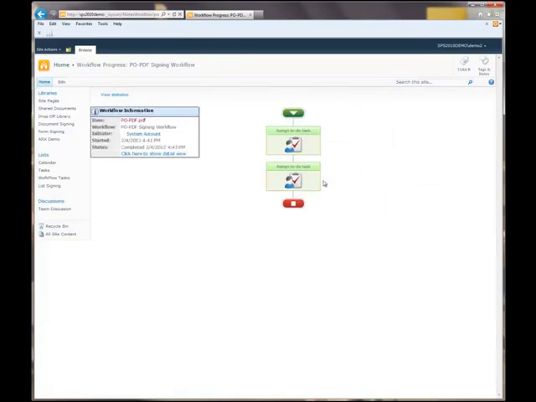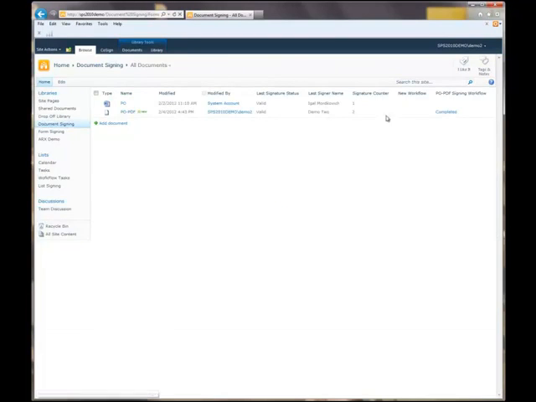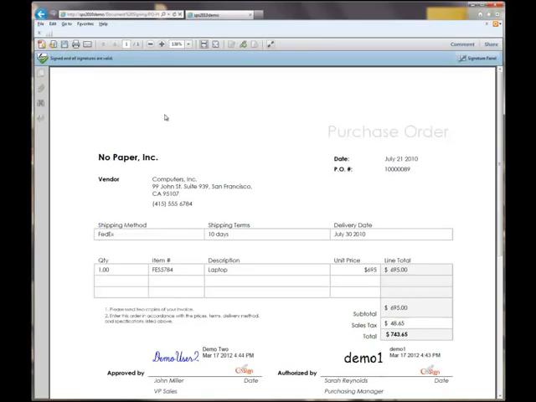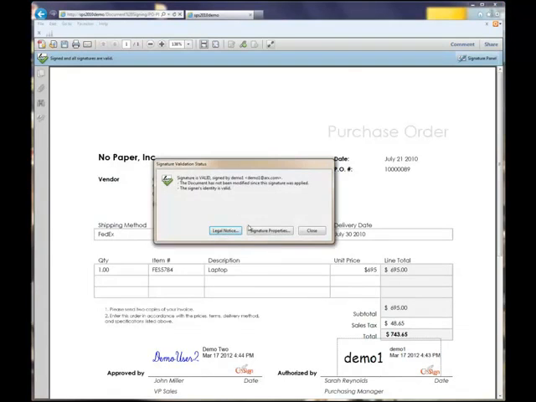We can now see that the workflow is completed since the two signature tasks were completed. And then if we go back to the document library, we'll see that the document was signed, that signature counter is 2, the workflow is completed, and the signature is valid. We can also see the last signer name, which is demo2. Let's open the document to see how the signature looks like inside the PDF file. So you can see that there are two signatures in the correct locations, demo1 and demo2, and this is previewed using the Adobe PDF Reader.